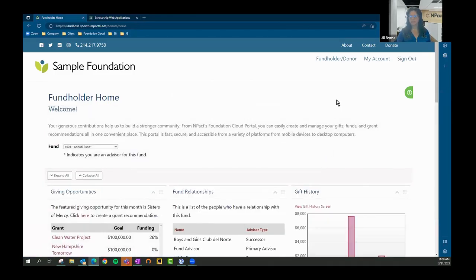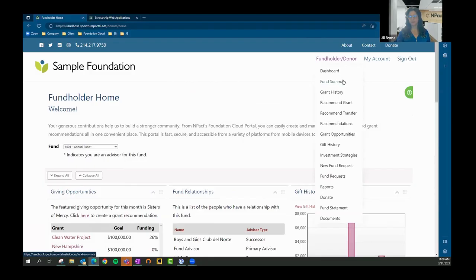Like I said, we're mostly going to stay in the fund holder experience for our tour today, but let's take a look at the capabilities that are at their fingertips, such as being able to come in and look at, at a glance, how's my fund doing? Do I want to take a look at my grant history? Maybe do a grant recommendation or an interfund transfer. Your organization can promote areas of giving, such as certain programs or grant opportunities, to the fund holder. They can take a look at their gift history, including not only the gifts to the funds that they're associated with, but any of their gifts to your organization.